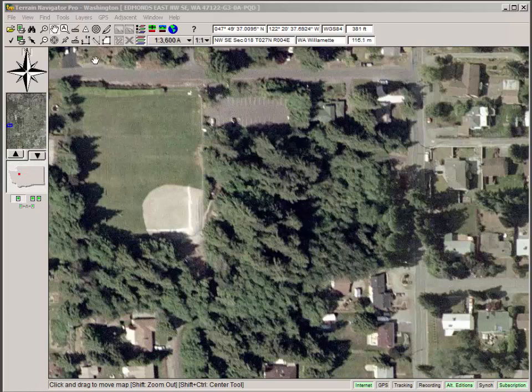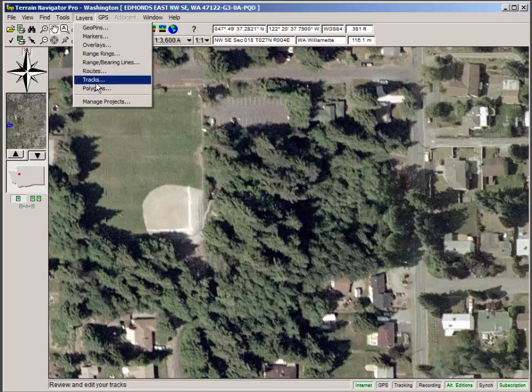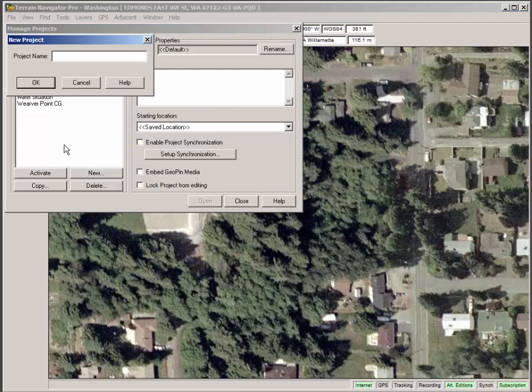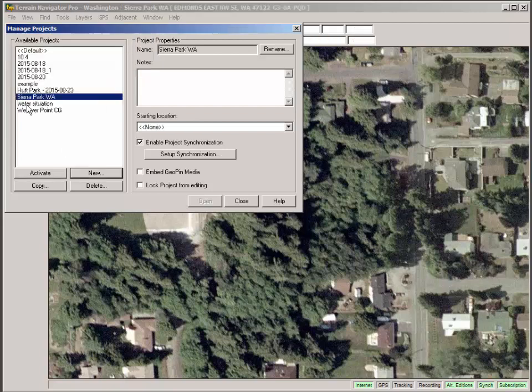What I'm going to do first, though, is go to Layers, Manage Project, and create a new project. I'm going to call this Sierra Park and then Washington. Okay, you can see it is now appearing in the available projects, and it's also listed up here between the state name and the map name, so it is already activated.